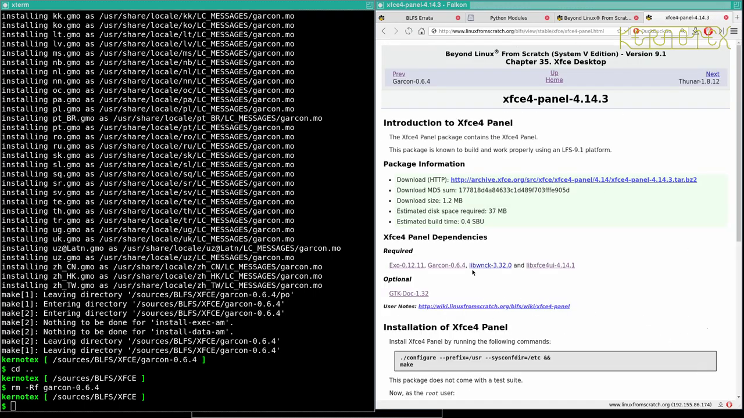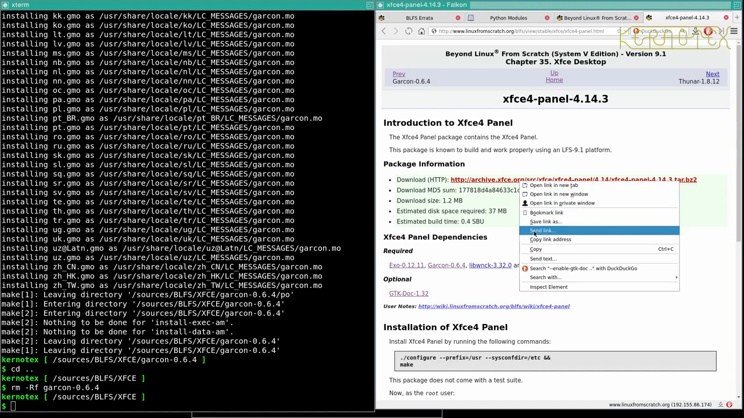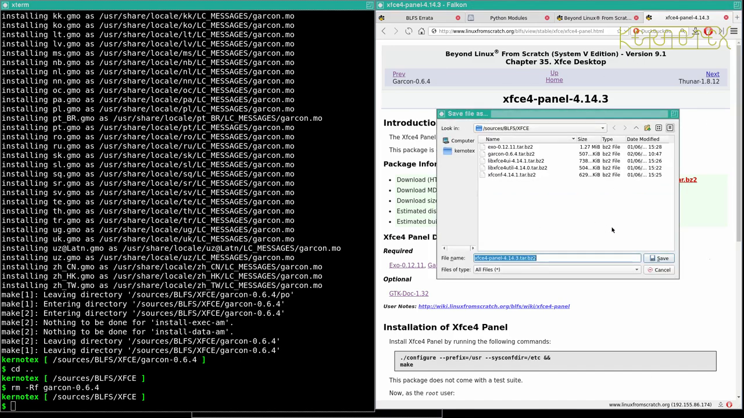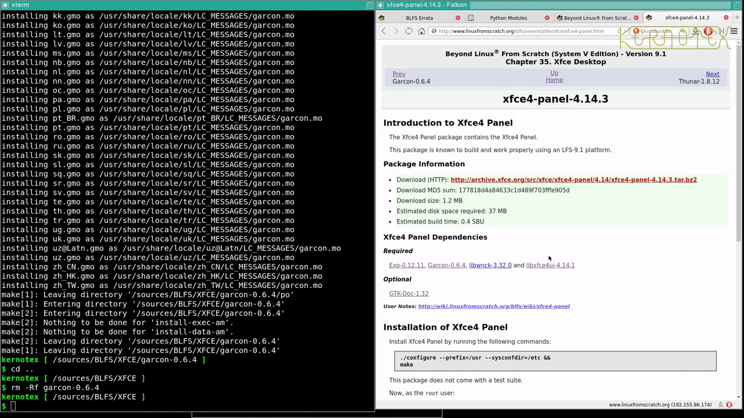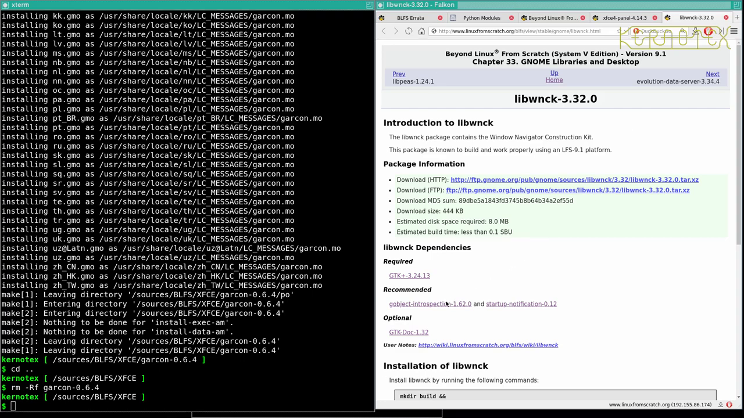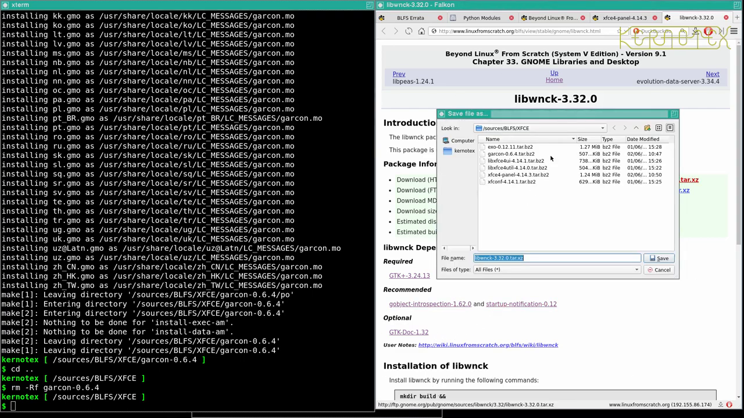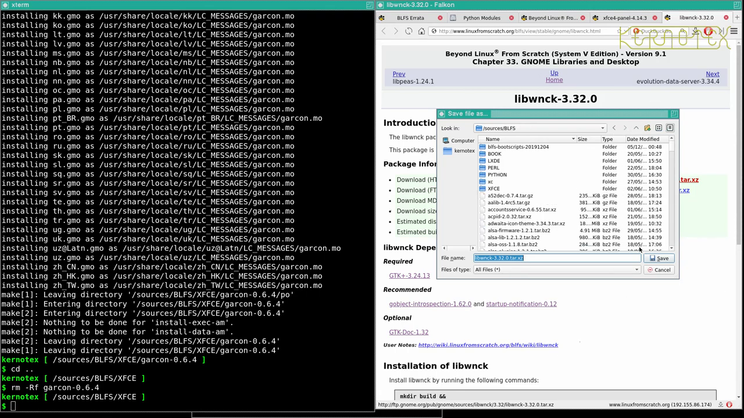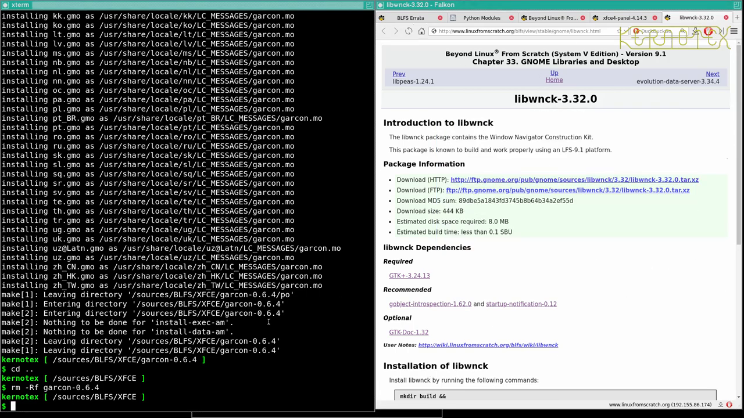So this has got a different dependency. So what I'll do first is I'll download this file into XFCE. Open this up in another tab, sorry. That's got no other dependencies. I'll just download that into the normal BLFS directory. So I'll go back.